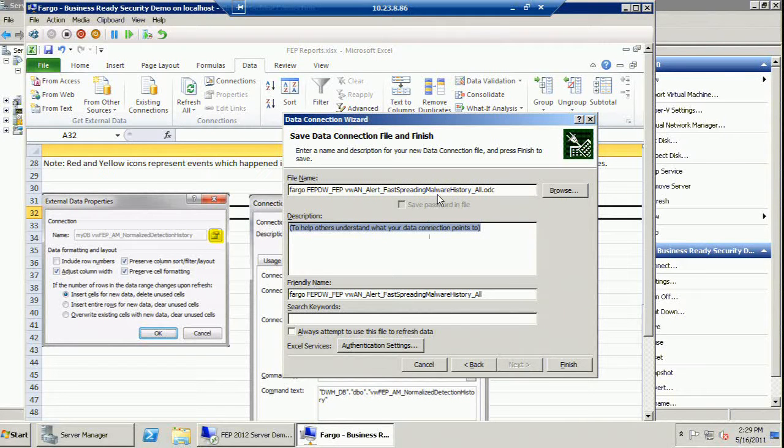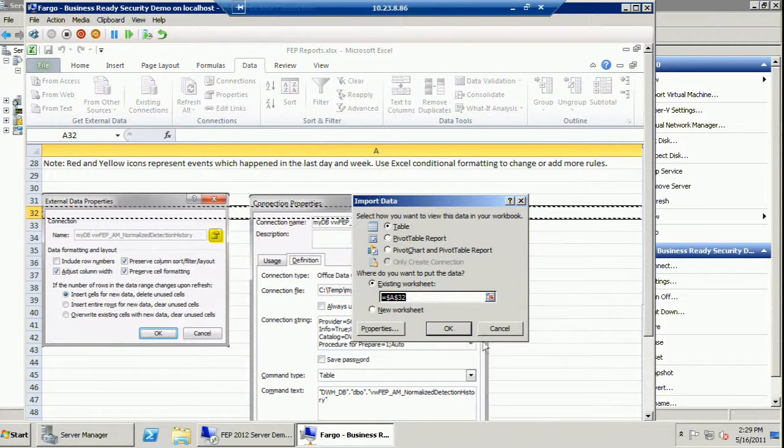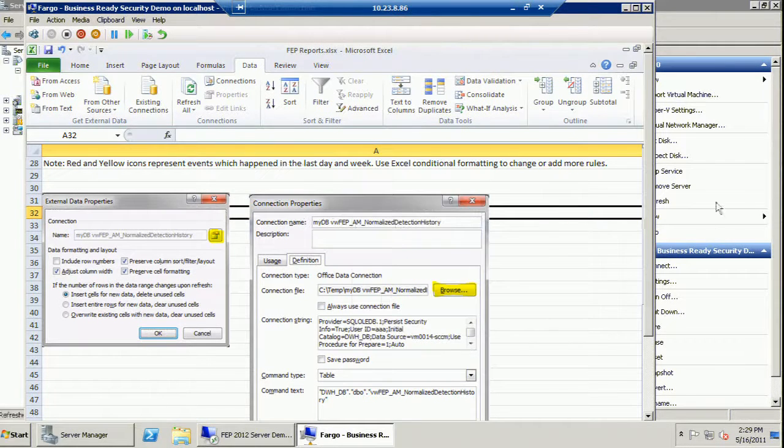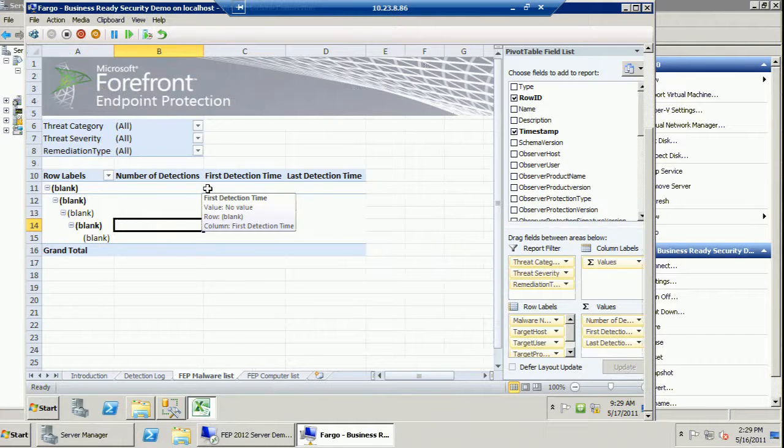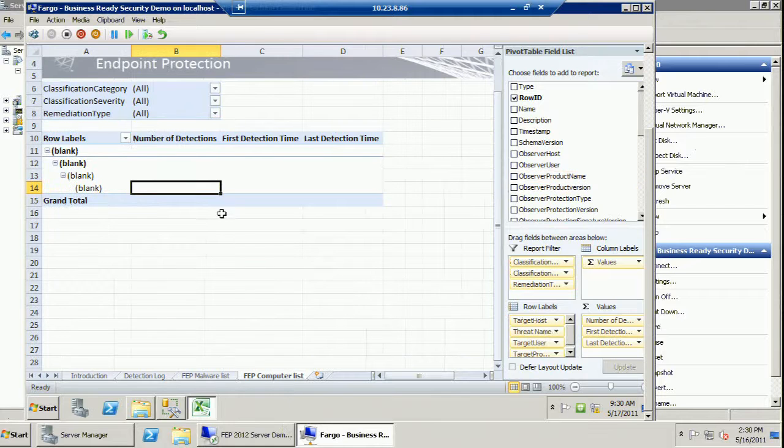Then you get information on where you want to store the connection file, a description of it so you remember what it is later, and a friendly name, and you hit finish. Cancel that. Then we can modify these. These are pivot tables built based off of this detection log, so you can break down by malware list, by timestamp, by FEP computer.